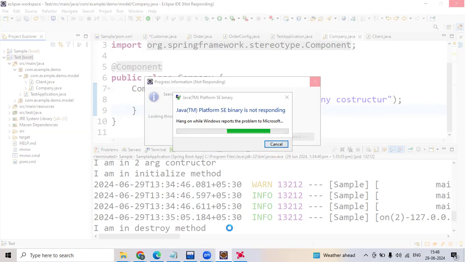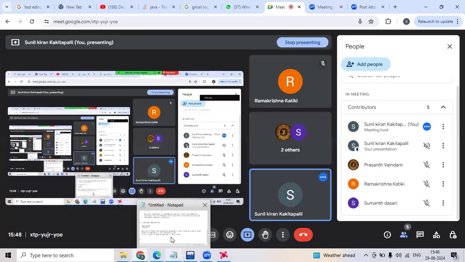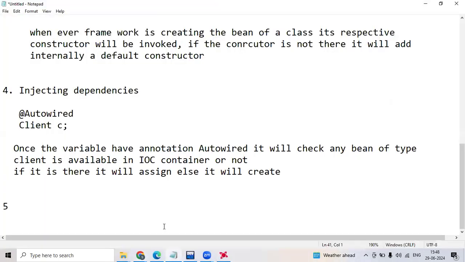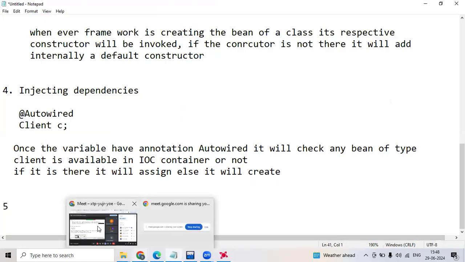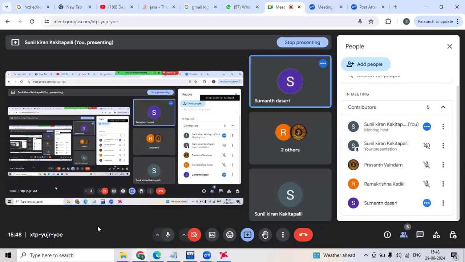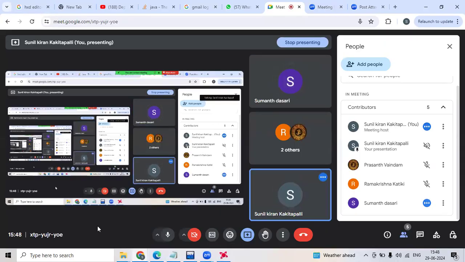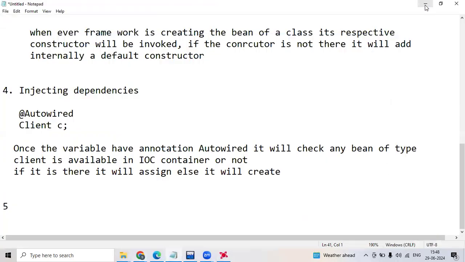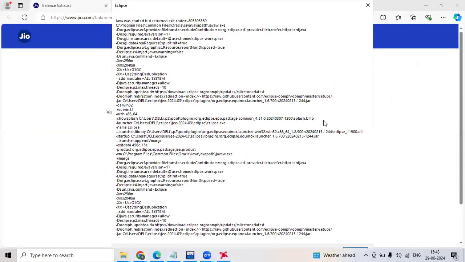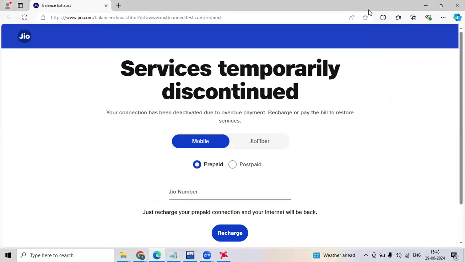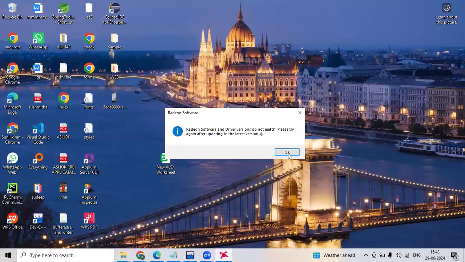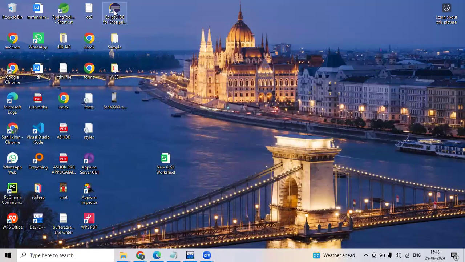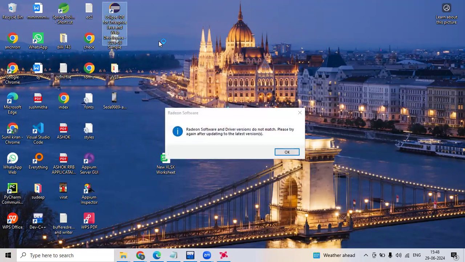Guys, is my fourth point clear? Hello, Sumant. Are you following, Sumant? Yes, yes. Okay, let me open Eclipse again. Let us run the code and try various possible combinations.